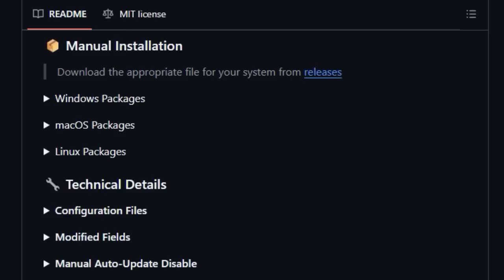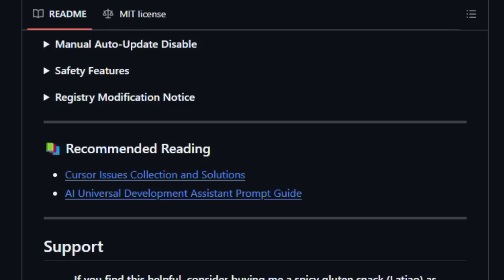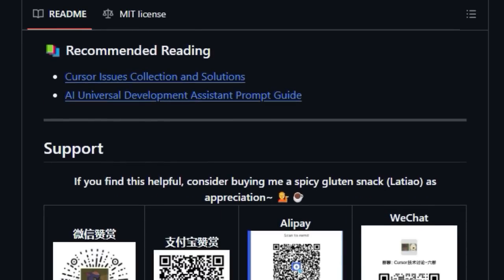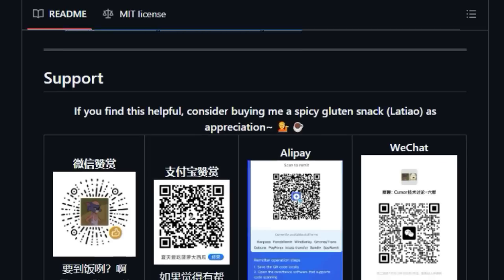And that brings us to the end of part 2 of our exploration into this week's top trending open-source GitHub projects. We hope you found these projects as fascinating as we did.